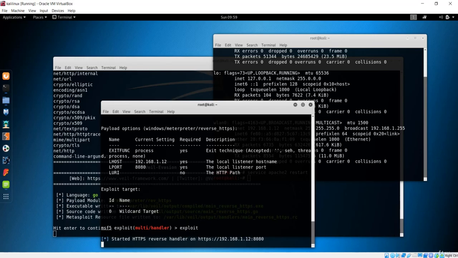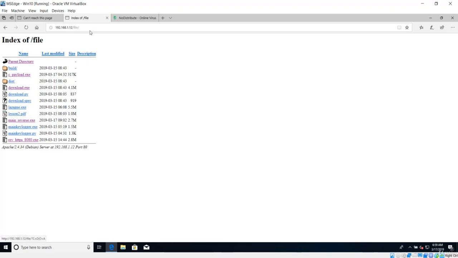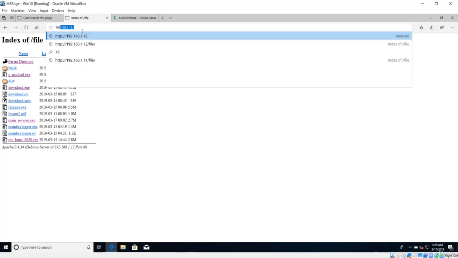Now let's go to our Windows machine here, and let's open the web page of our Kali machine. In this case it is 192.168.1.12, which is the Kali IP address. Let me hit enter and wait for a moment. This is our web page, and we have to navigate inside the file because the file is inside this directory. So I'll hit enter now.